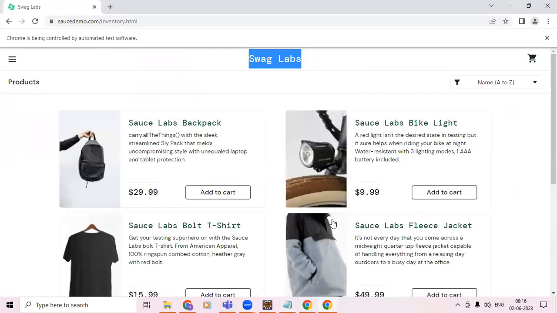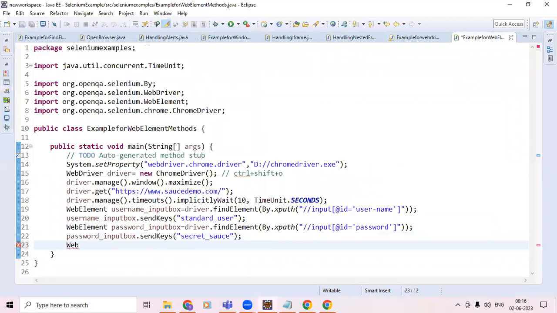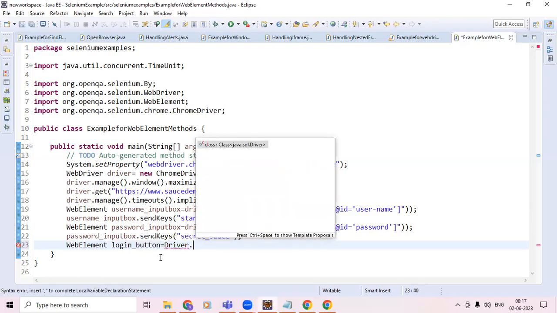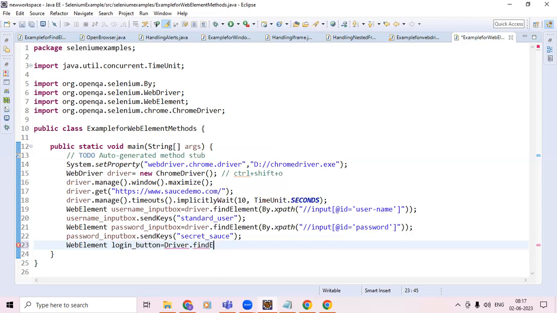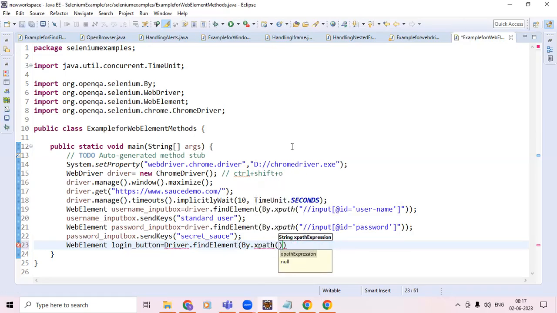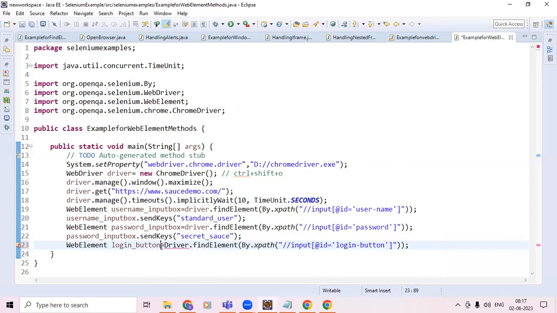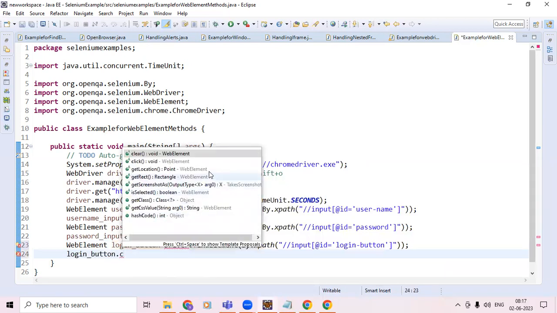Now I want to click on the login button. So WebElement login button, then driver dot find element by dot xpath. Inside this, I will pass the login button xpath. And here I want to perform a click operation. Then login dot click.